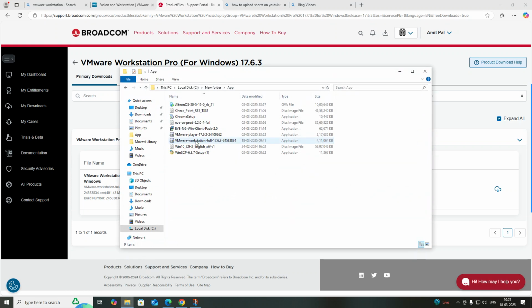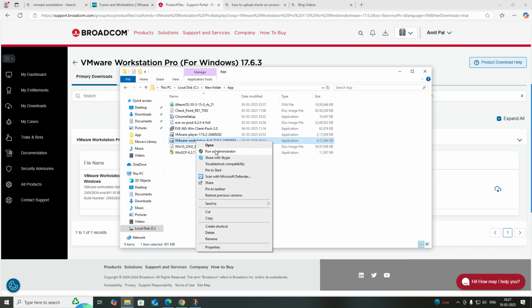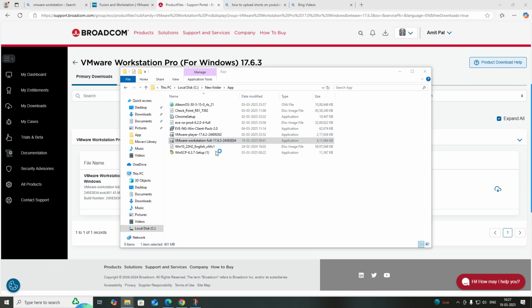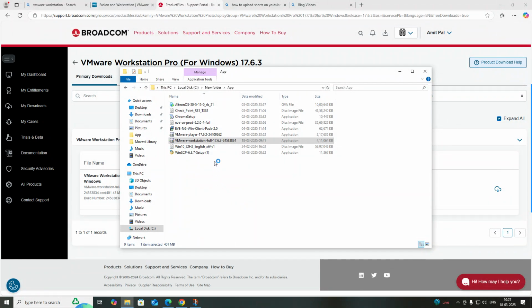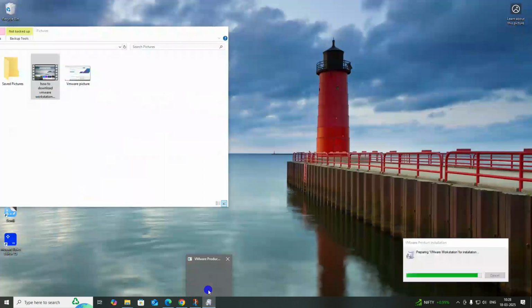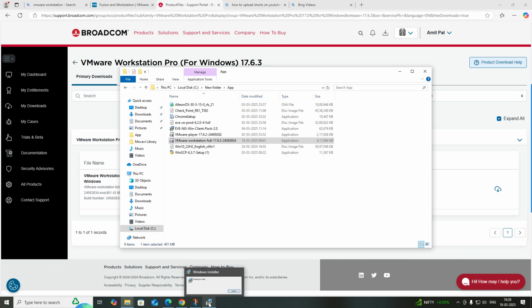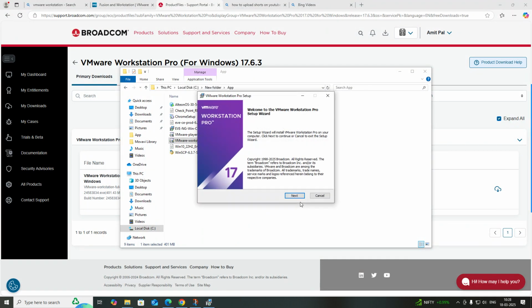So here is the VMware Workstation Pro. Click here to run as administrator. VMware installation launcher. Click yes. Click next.